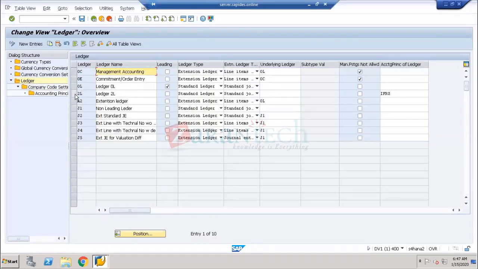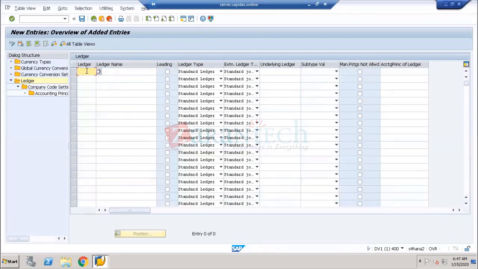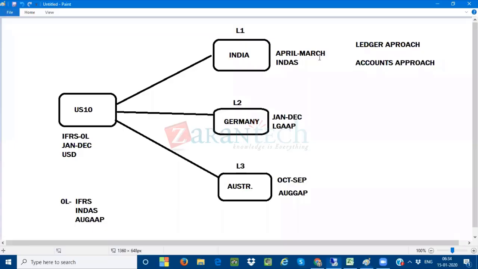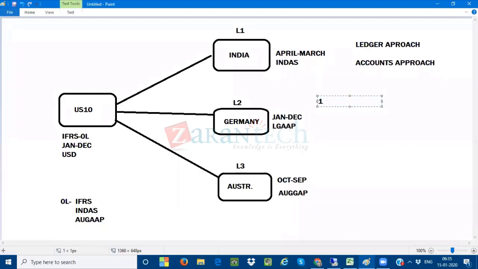I will create 3 ledgers. One is L1, another one is L2, and another one is going to be L3. So these 3 are going to be called the non-leading ledgers. The non-leading ledgers will inherit the same currency settings of the leading ledger. Point number 1. Please make a note, certification question, please. I'm writing all the things over here.